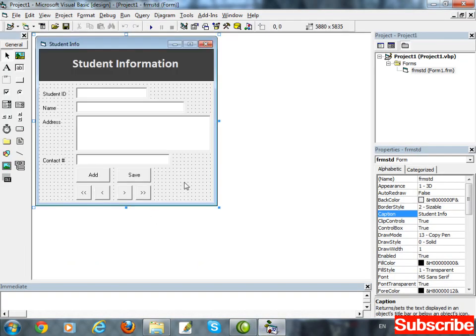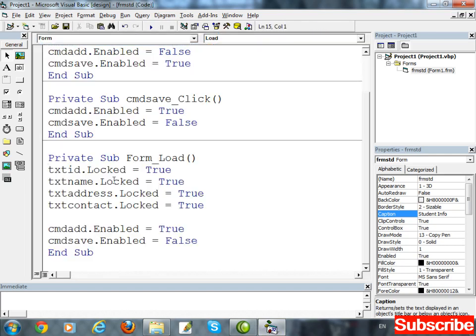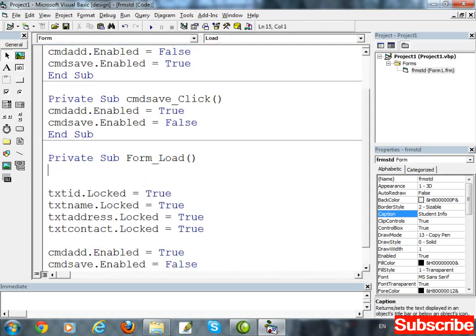Now on form load event, I want to create the connection. Double click on form. Here I will create the connection. What is the name of the variable which we have created for connection? Cn. Cn is the name of the variable. So write Cn.Open, meaning open connection. Which connection?